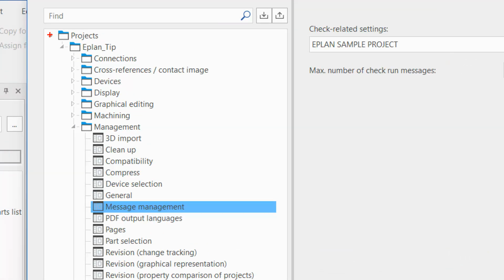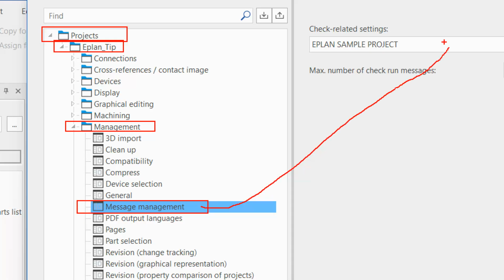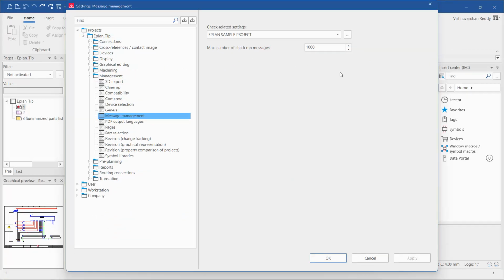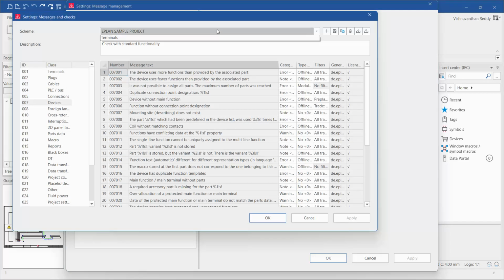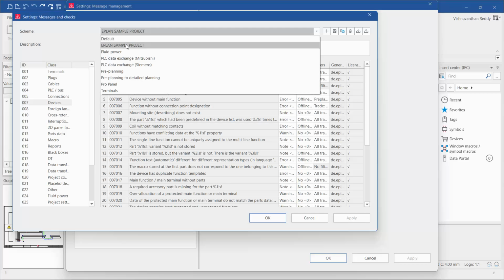This is very important. You have to go to the project you're working on and remember the project name. Under that, go to Management, then Message management, and this is the place where I can go and set those things. Initially it can be 500,000, whatever is set. It all depends on how you have set your message management. There will always be one default available, and you can also utilize the sample projects.